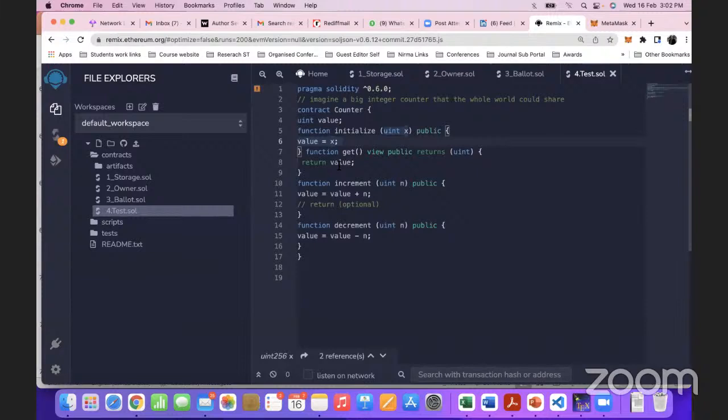Now, over that particular value, let's say I want to do some kind of increment and decrement. So two more functions I have created here. One is the increment function, and the second one is the decrement function. Here the value is incremented and here the value is decremented. This is a very simple smart contract.